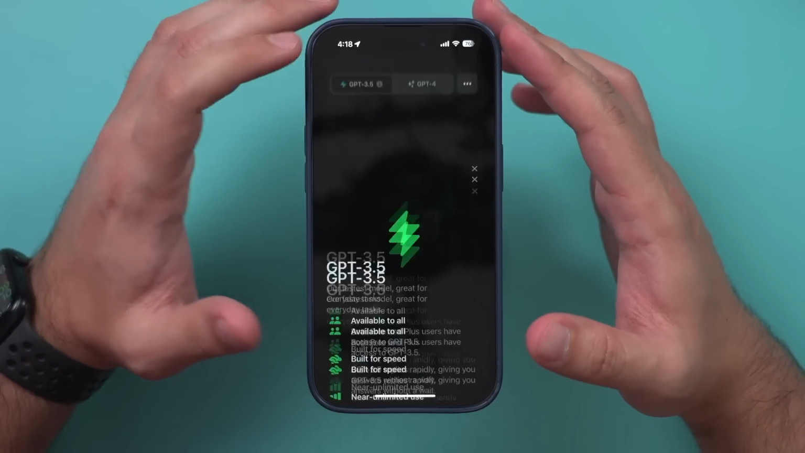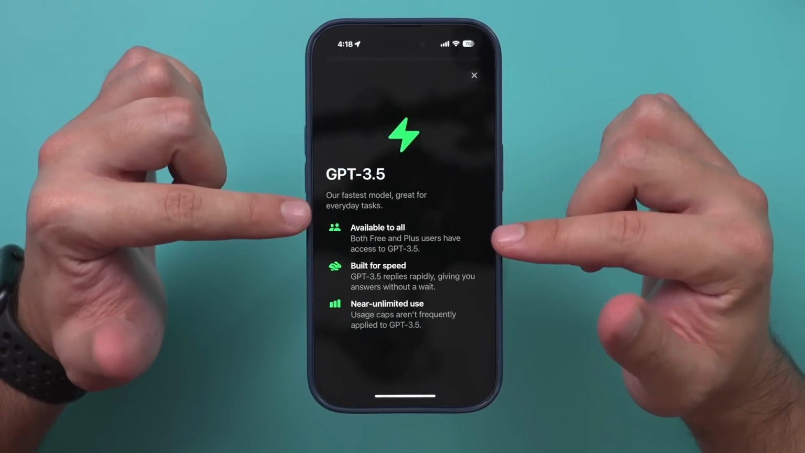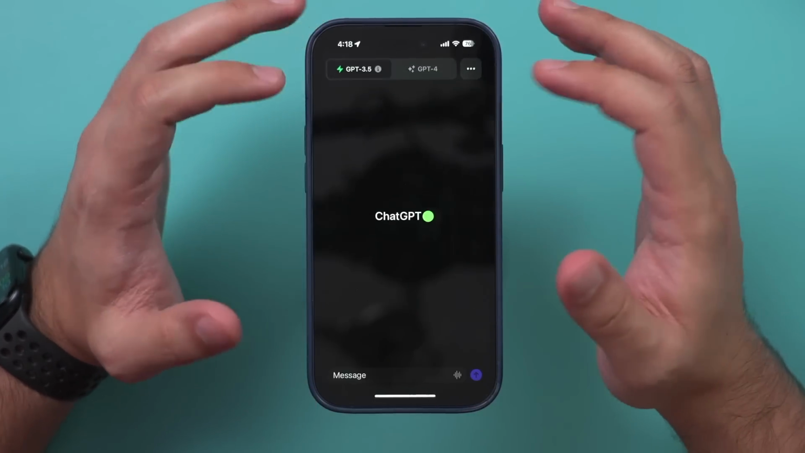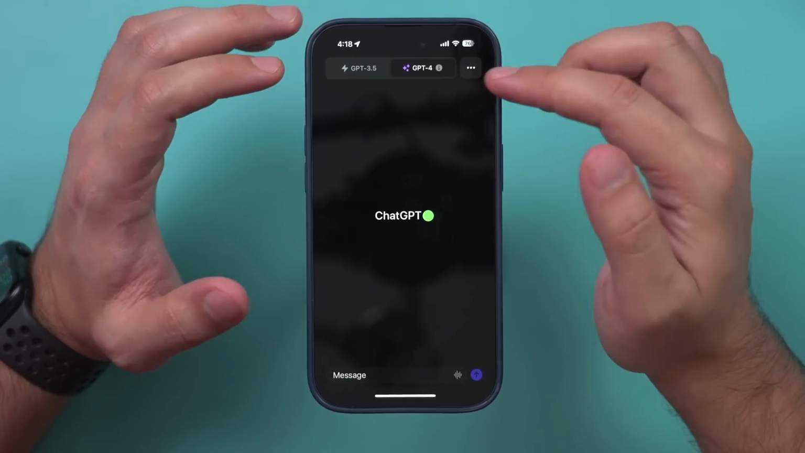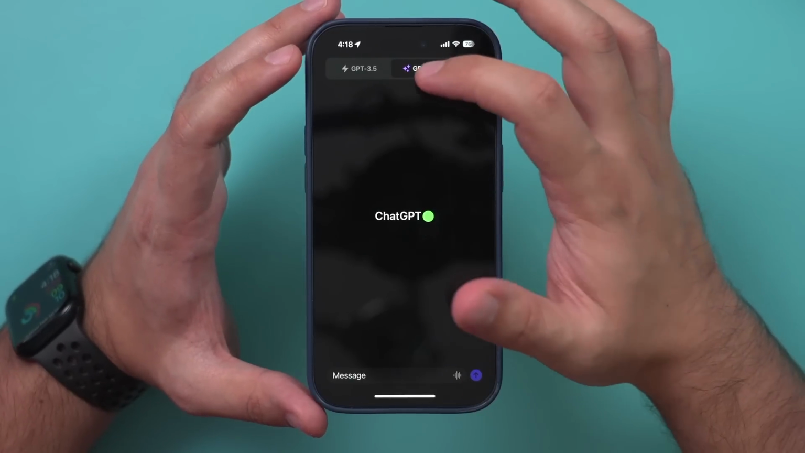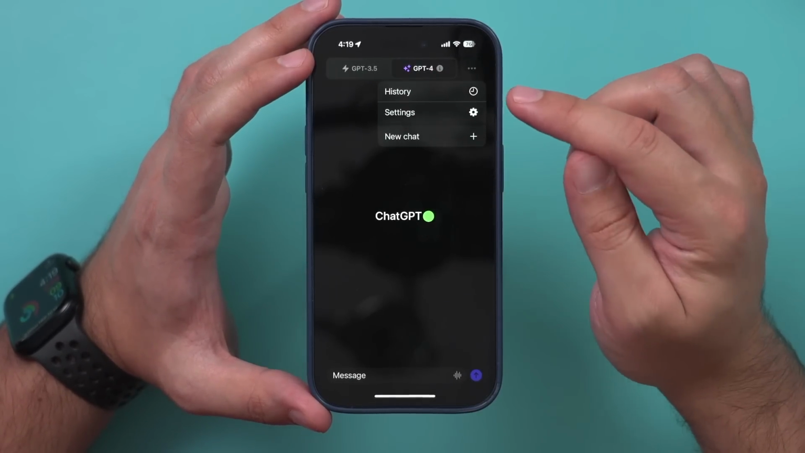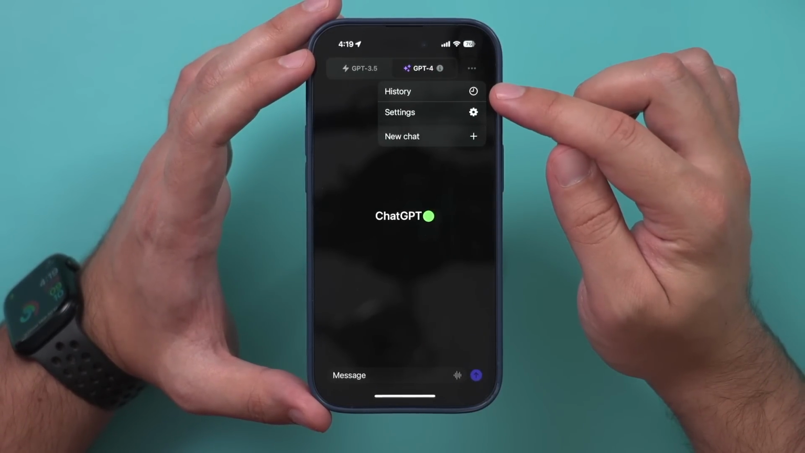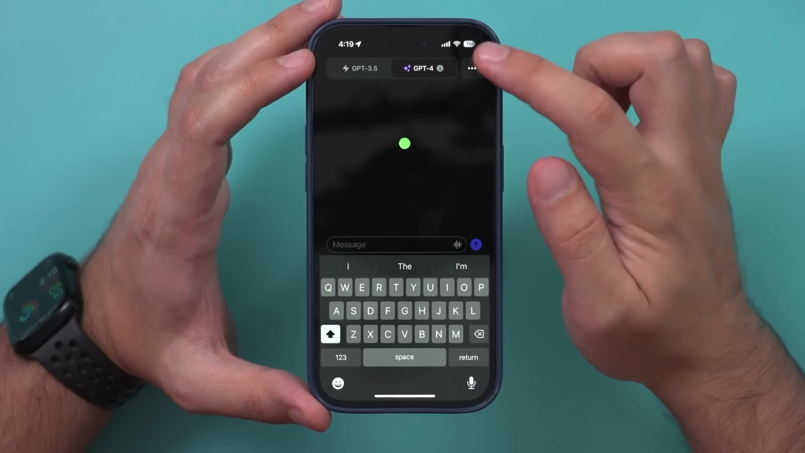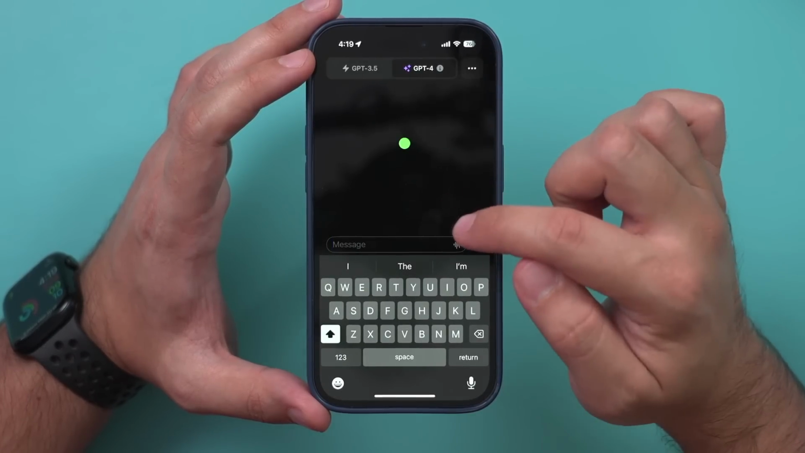Right now, you have ChatGPT 3.5. This is the free version, so if you don't have the paid version, you won't see this other one. But GPT-4 comes with the paid version. And then right here, you have all your options. All your history will show up over here. You could start a new chat from over here, and you will also have all your settings over here.